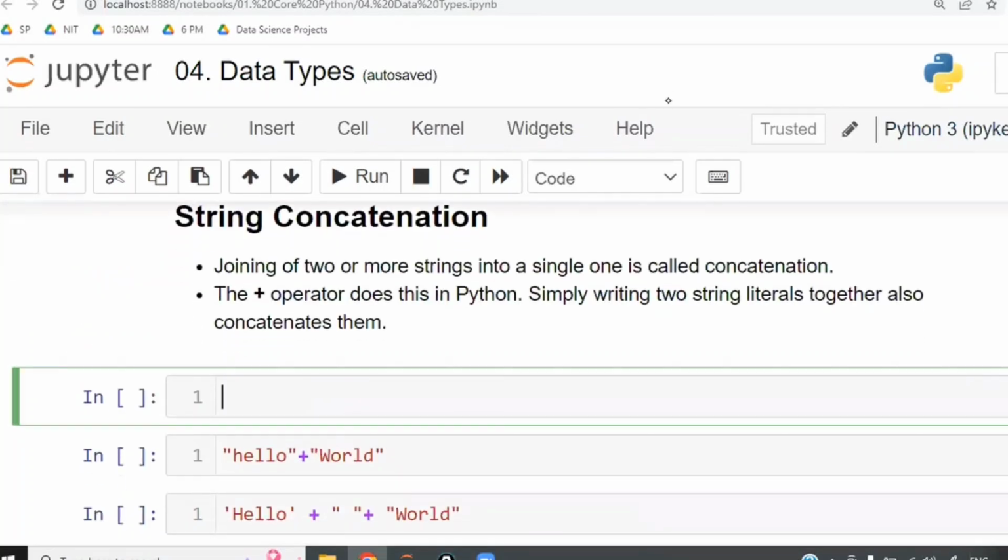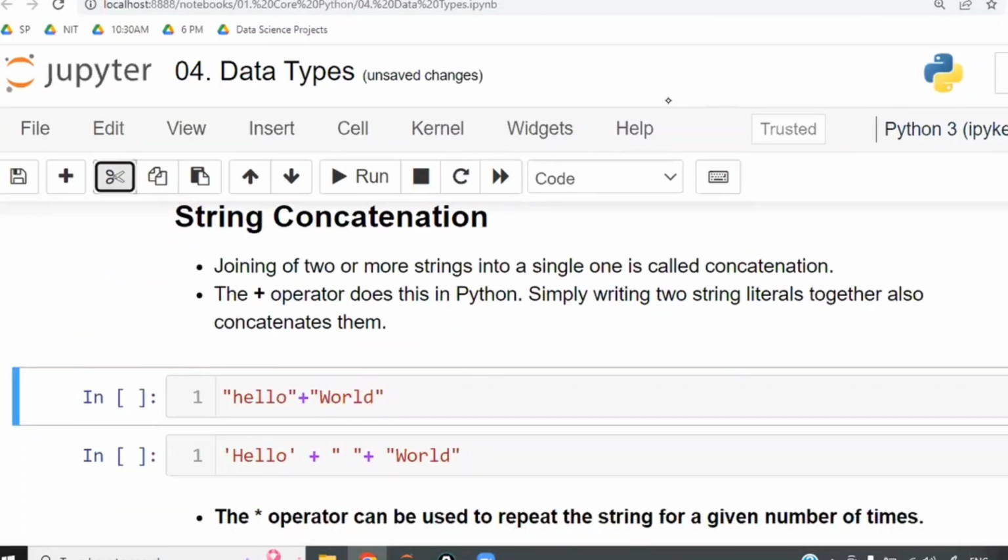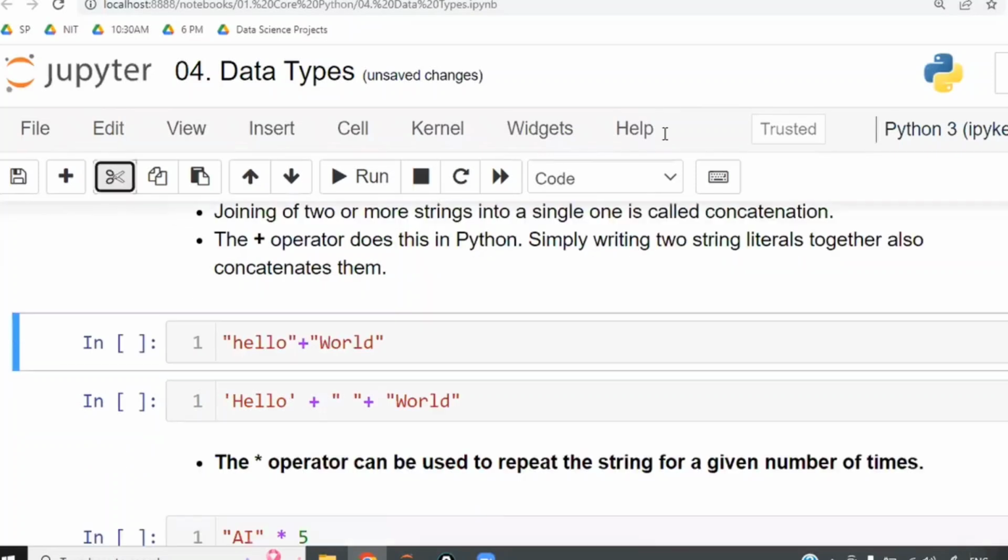Now, the next concept is called string concatenation. It means 2 strings can be added together. That is hello and world. This is the first string and this is the second string. Hello world. Now in between, nothing will be there. Just combining them. First one, second one, side by side. Concatenation means keeping side by side. Simply, concatenation means keeping side by side.